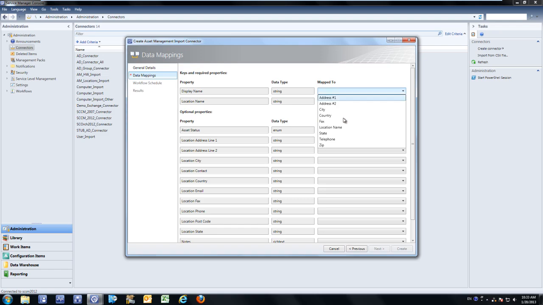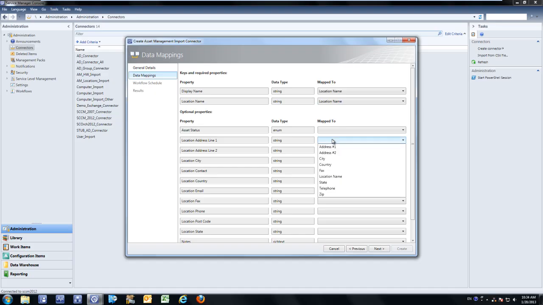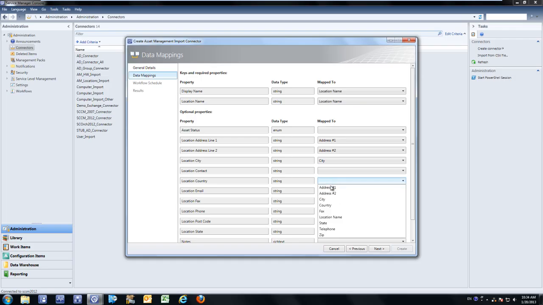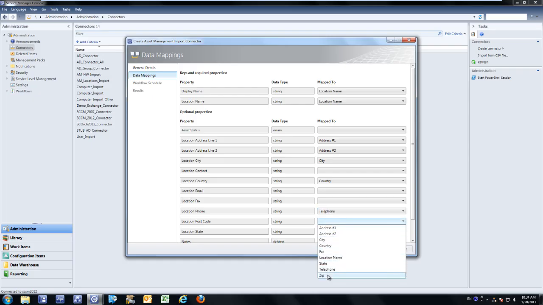I can go ahead and select a display name, location name, and then for the attributes around that location name, I can map up things such as address line 1, address line 2. If I want to map up city, the country, if there's a phone number associated with this, possibly a postal code, state information. You can see here that this easy mapping does not require the knowledge of any XML because we automatically read this data from the CMDB and allow for you to do a simple mapping with this dialog box.